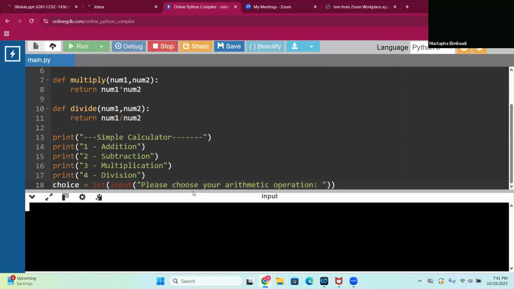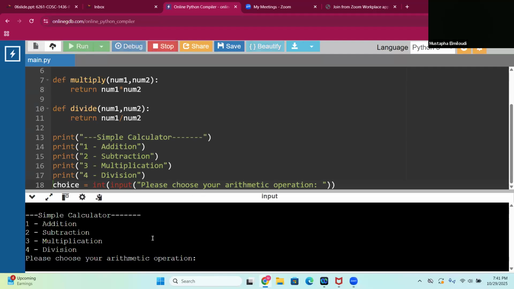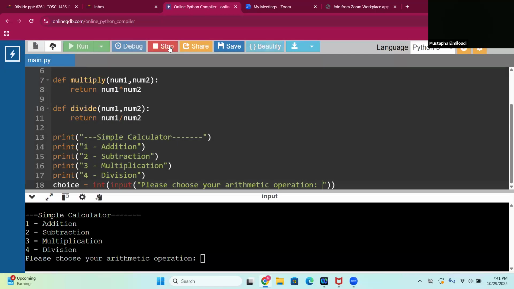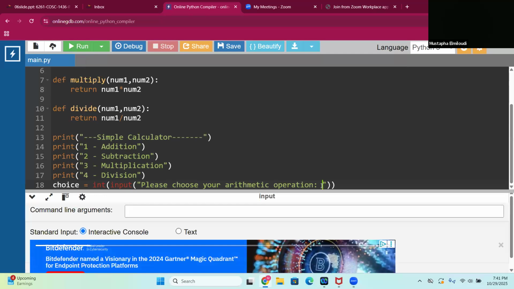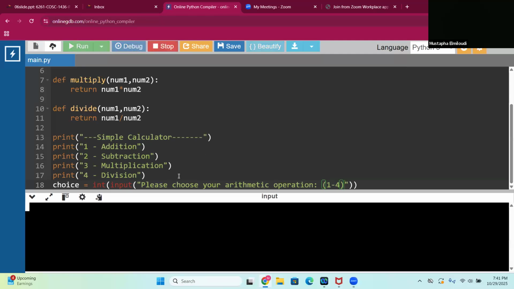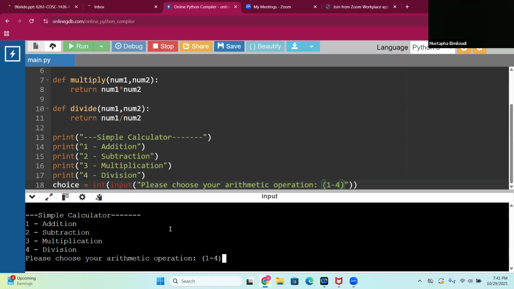Now when you run the program, that's what you're going to see: the menu, simple calculator, addition 1, 2, subtraction. Now please choose your arithmetic operation. The user will pick one of these numbers. I can even explain to them that they need to choose from 1 to 4, just to make things easy for them. Just like at the ATM, they give you extra information to help. Do I have to type addition, subtraction, or just the number? So you always have to explain.